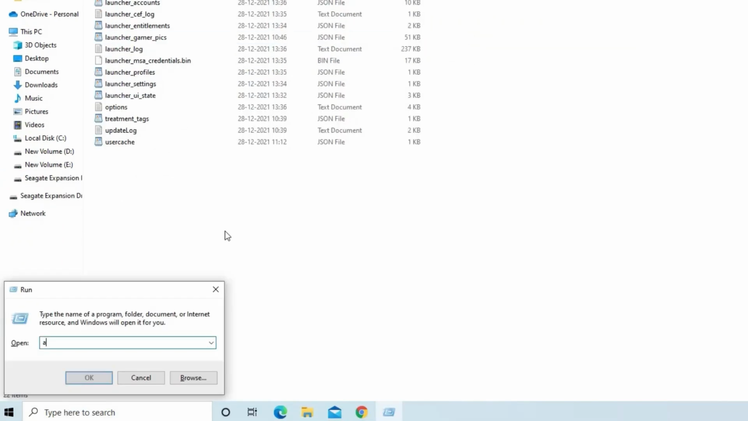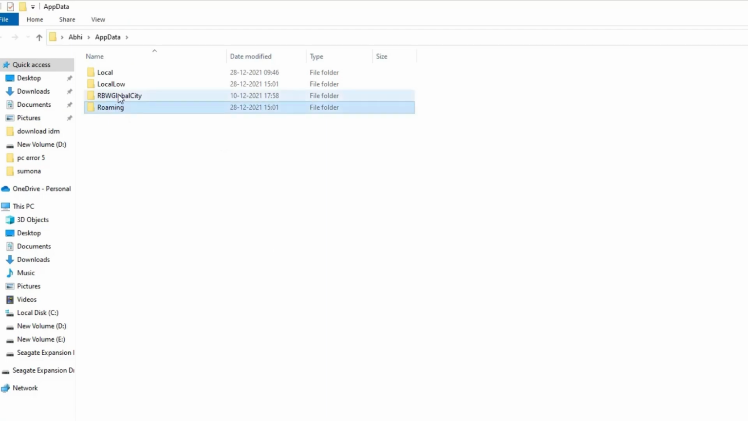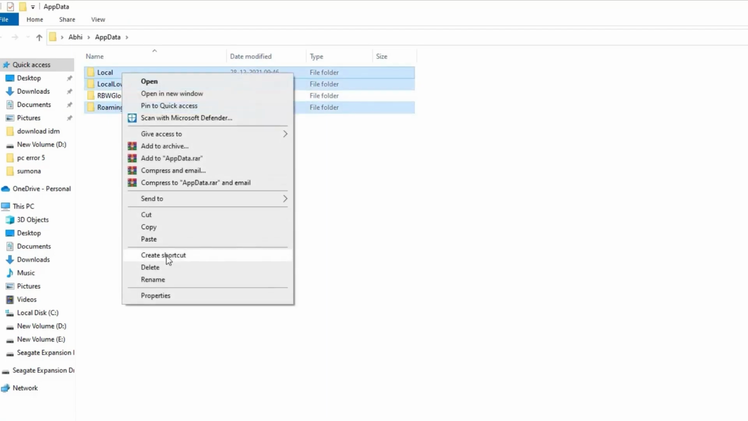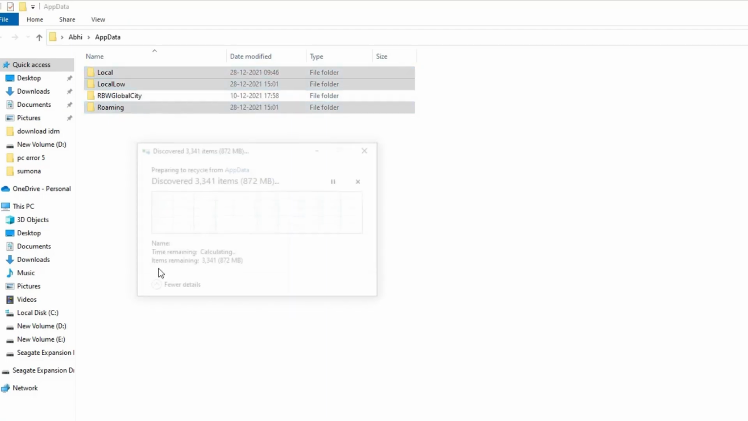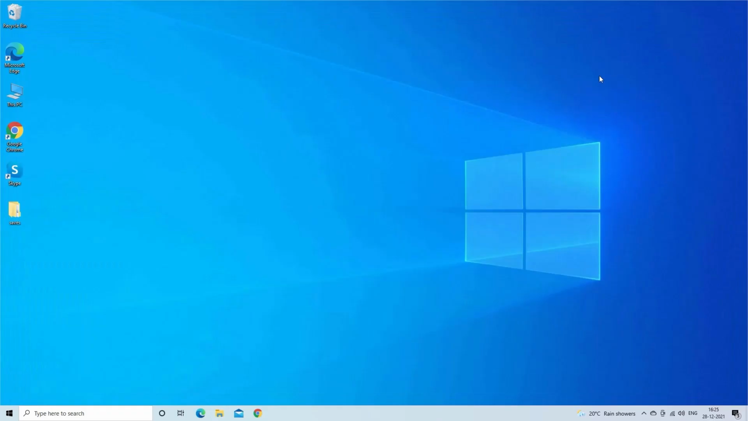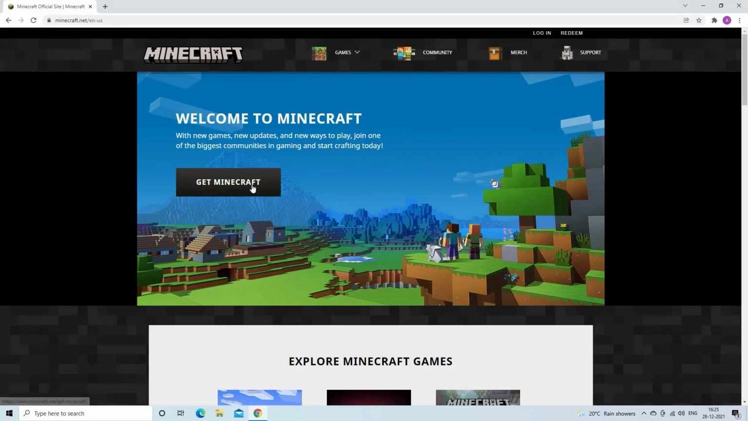Again, launch the Run box and type appdata and press enter key. Delete the listed three Minecraft folders: Local, LocalLow and Roaming. Now visit the official website. Download Minecraft and reinstall it.